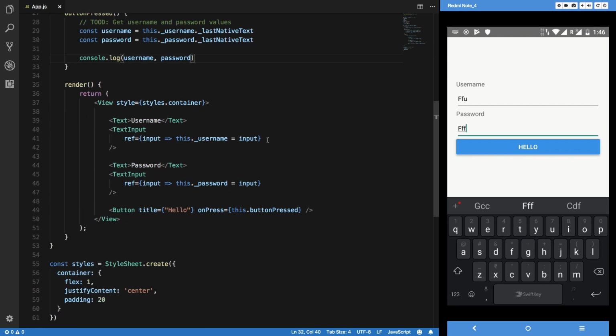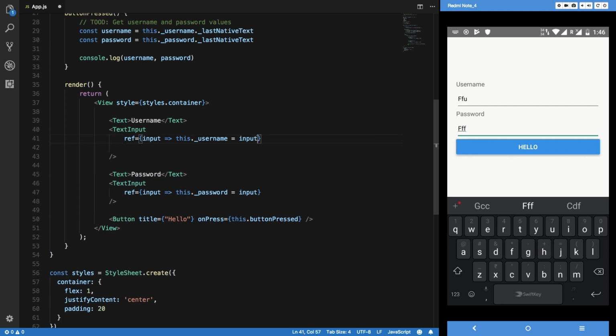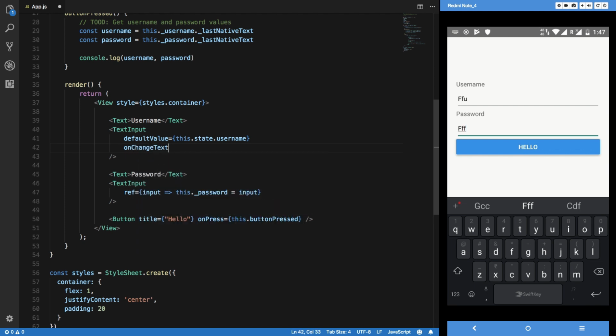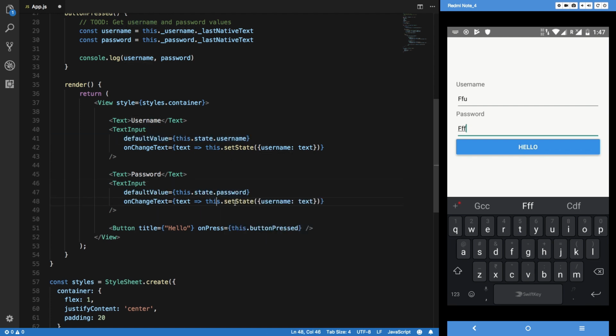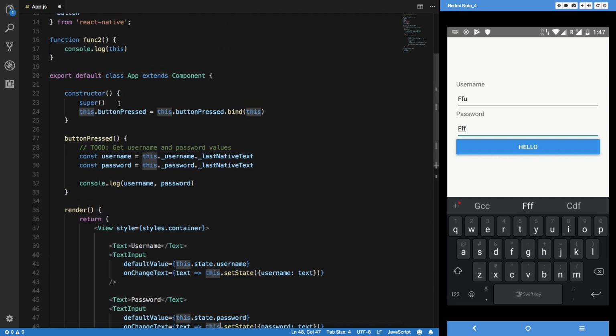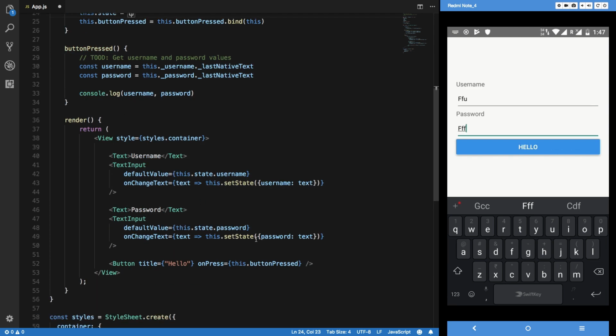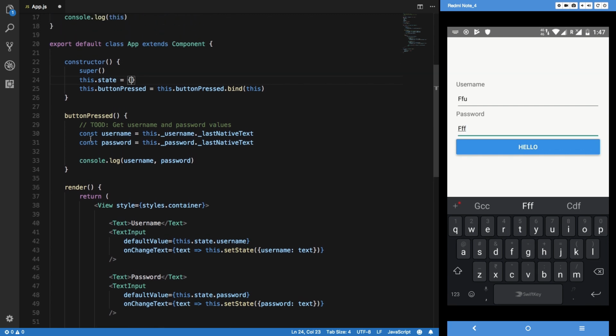To make it a controlled component, first of all, we no longer need this reference. What we can do is just say defaultValue of this.state.username, and I can say onChangeText is text, and I can say this.setState username is text, right? On a similar basis, we can do this for the password as well, password as text. There we are. I can just initialize the state with a blank object if you wish, or yeah, that should be good, I guess. Right? So now what I want to do is get rid of these two as well.